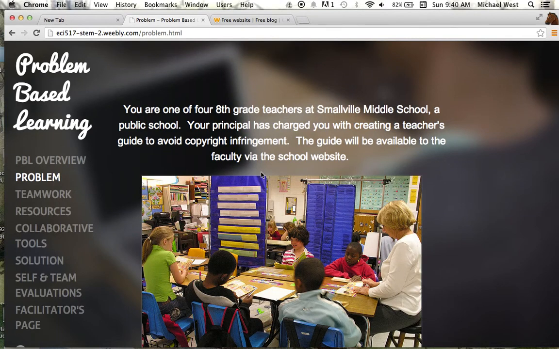Okay, so for your assignment here, you are charged with creating a guide that will be available on the school website for copyright infringement information. So the first thing you've got to do is we're going to be using Weebly to do this.